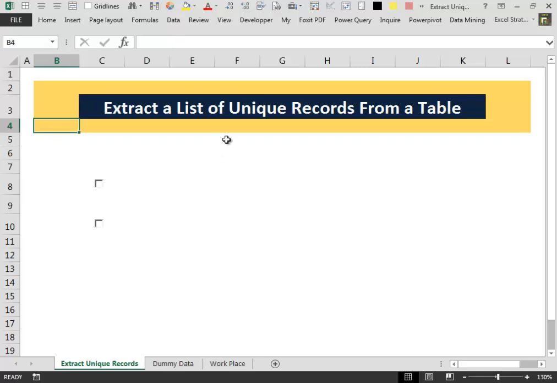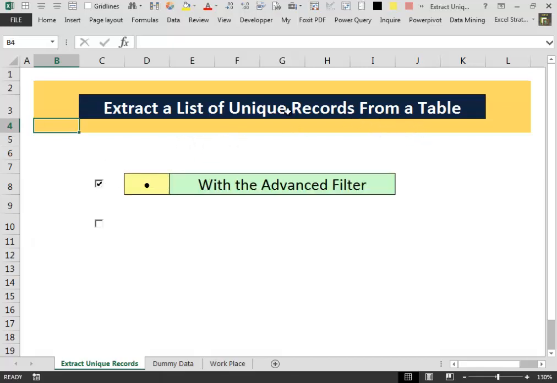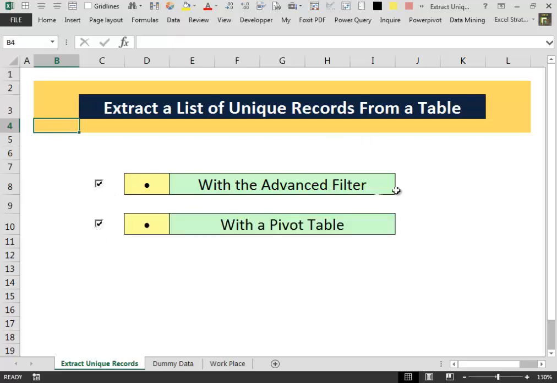In that video, I will show you two methods that you can use to accomplish this task. The first one involves the use of the advanced filter. I know that the advanced filter is not too popular among the Excel users, but stay with me and I will show you its feature. The second method involves the use of the pivot table, which is a very well-known and a very flexible tool inside Excel.